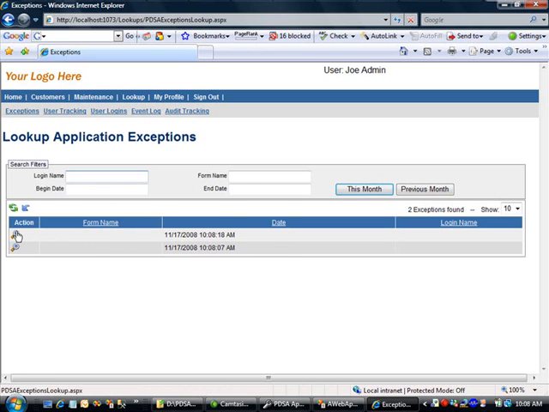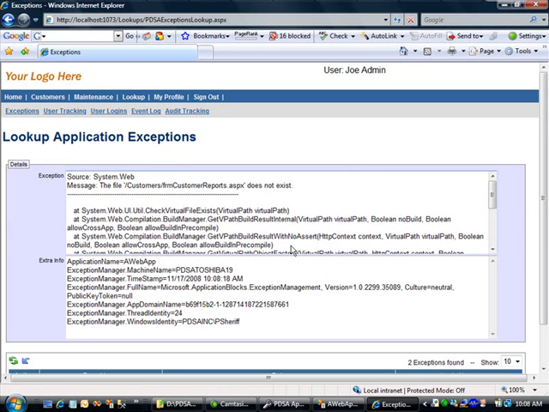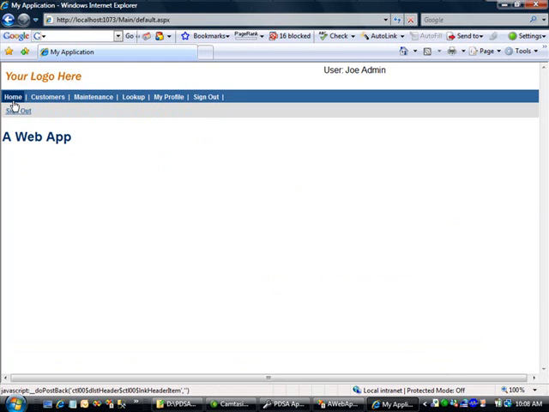And then here's some information about that exception. It'll tell you, hey, the file customers frmcustomerreports.aspx does not exist. So kind of neat that we're tracking everything right off the bat, and you're not going to see those typical bad ASP.NET pages, right? You're going to get a nice exception system here.